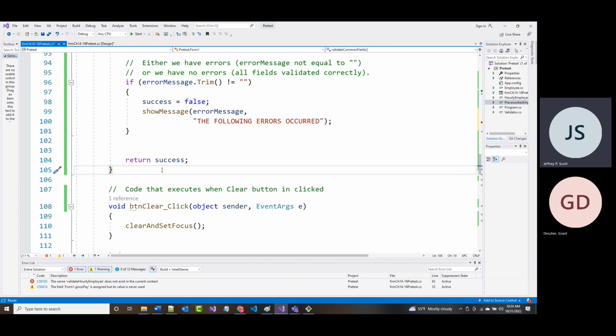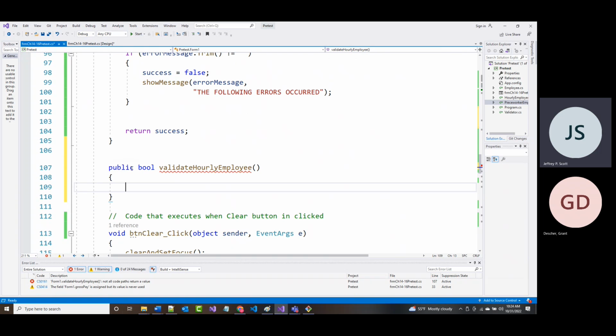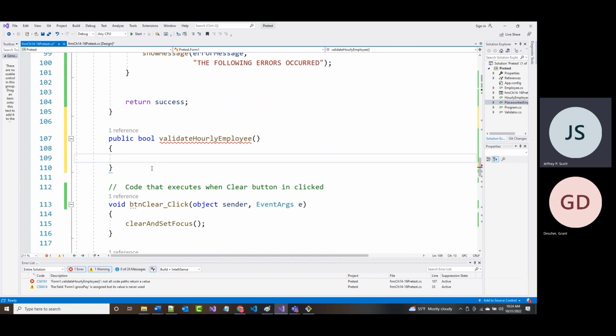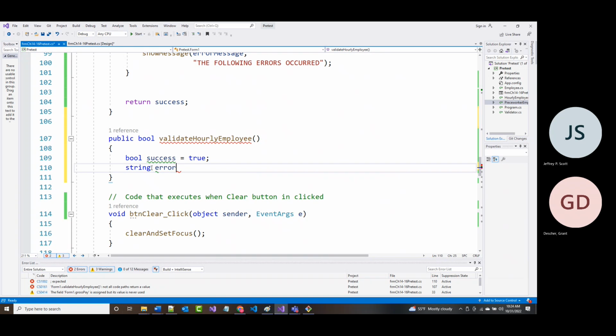So we'll write that right here. Public, and that's going to return a bool. Validate hourly, oops, I forgot that. All right, so what do we have to do in here? Well, we have to validate that there was something in each one of those fields and that they were numeric and they were within range. So it'll be very similar to what we did before. I'll say bool success equal true. I'll say string error message equals double quote, double quote.